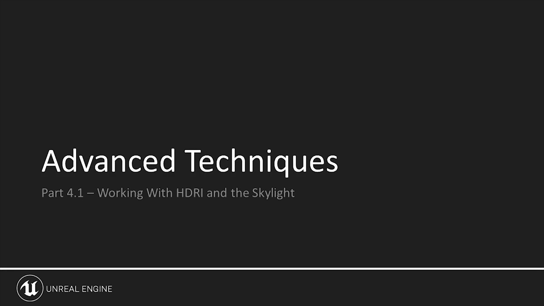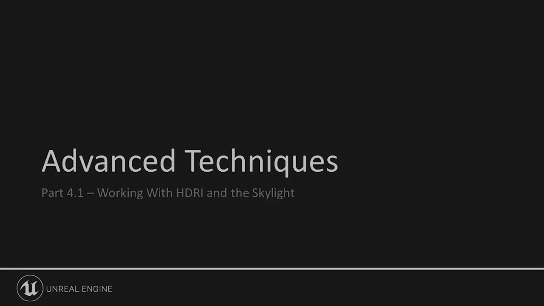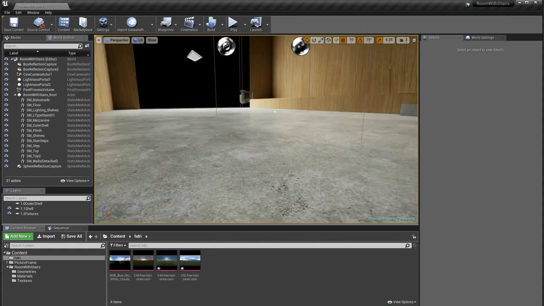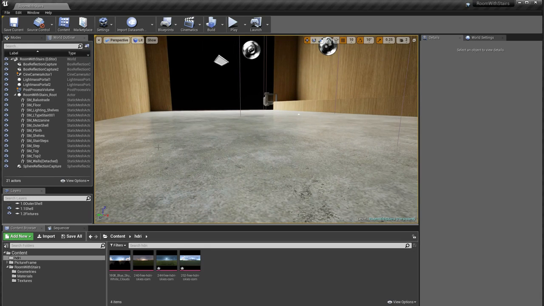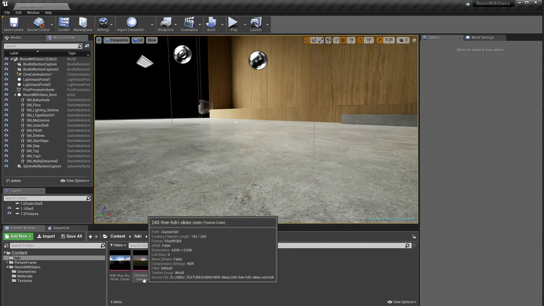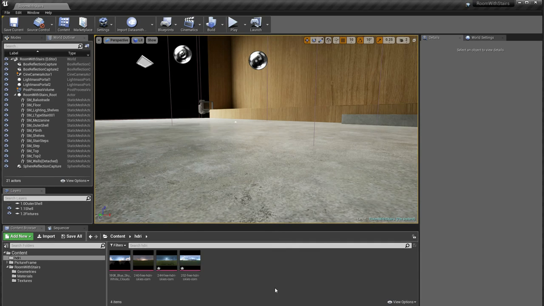Right, at this stage I really wanted to start adding a skylight into my scene so that I could continue working a little bit further into the reflections of my concrete here. You can see that the window outside is black at the moment. So I've created a folder called HDRI, and I have imported a few HDRI skies from HDRIskies.com, and these are free.